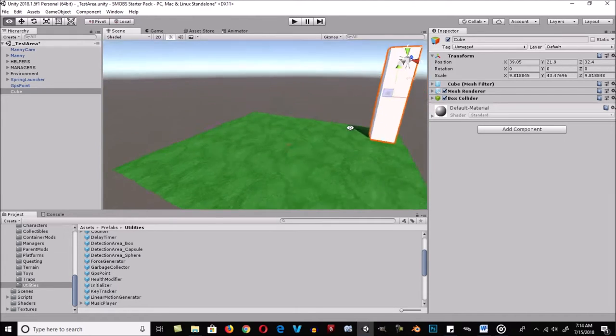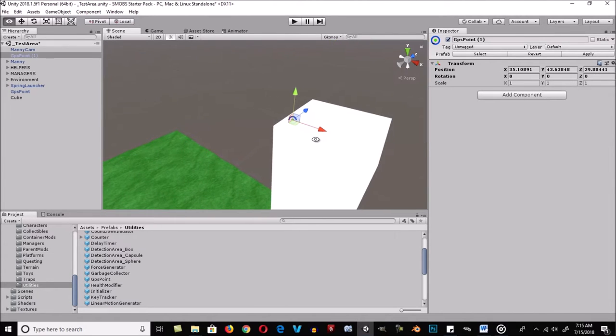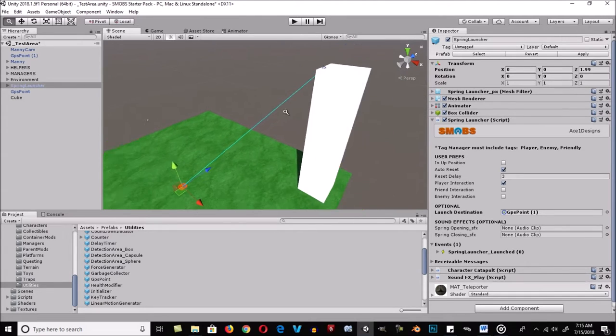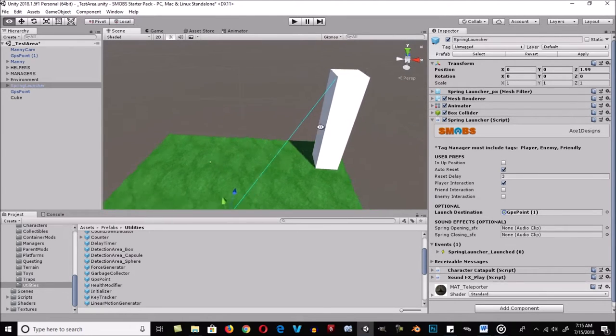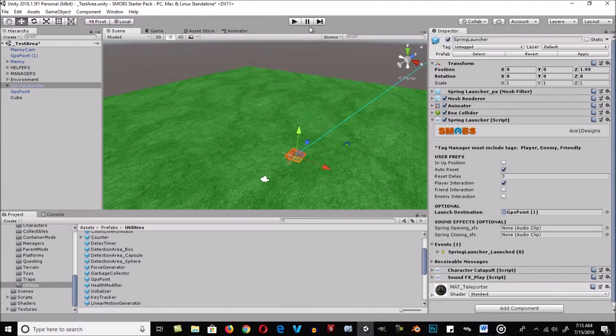Let's drop another GPS point on top of the building. Once my GPS point is in place, I'll need to set it as the launch destination. I'll select the launcher and drag the second GPS point to the launch destination. If you look in the scene view, you can see that our blue line has once again changed. This time it's pointing up to the top of our building. Now we just need to launch ourselves up to the top.